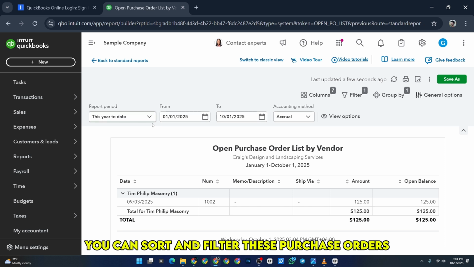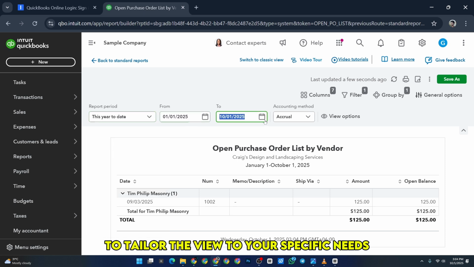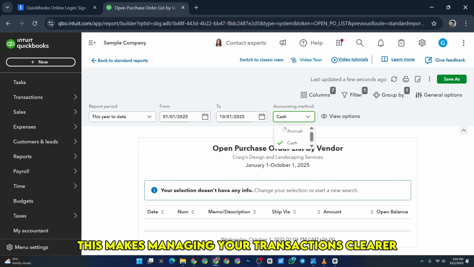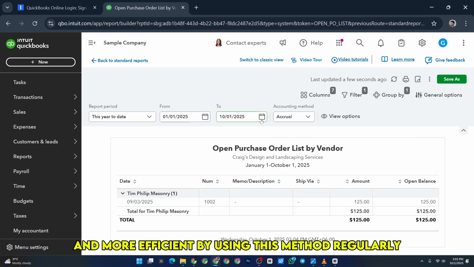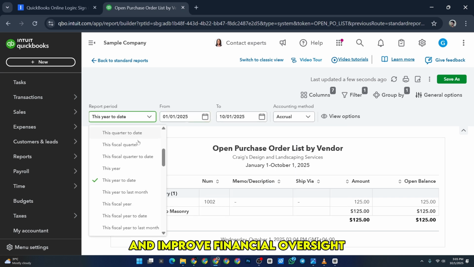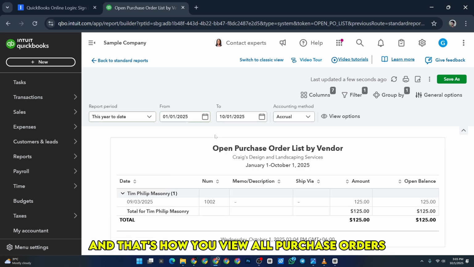You can sort and filter these purchase orders to tailor the view to your specific needs. This makes managing your transactions clearer and more efficient. By using this method regularly, you'll keep your records organized and improve financial oversight. And that's how you view all purchase orders in QuickBooks Online.